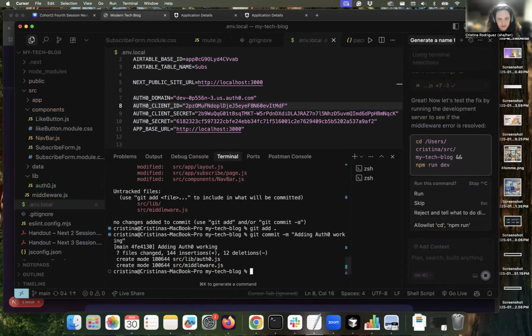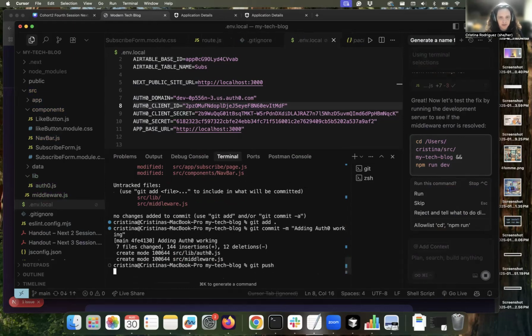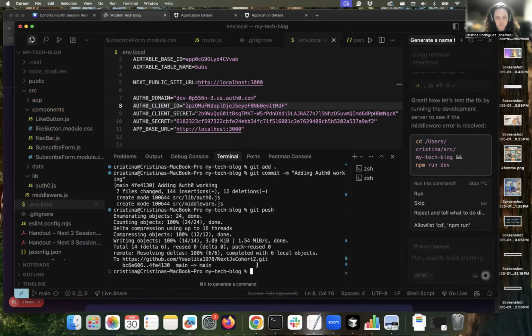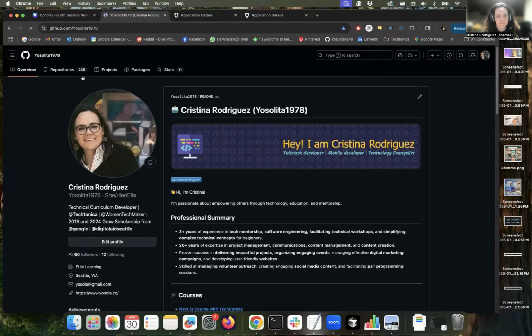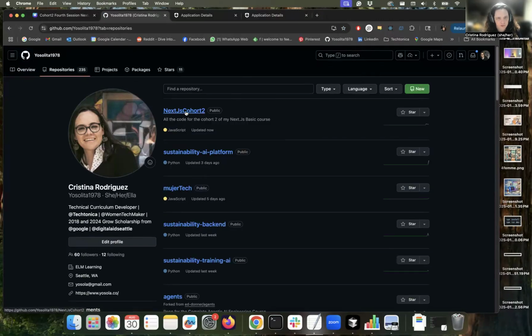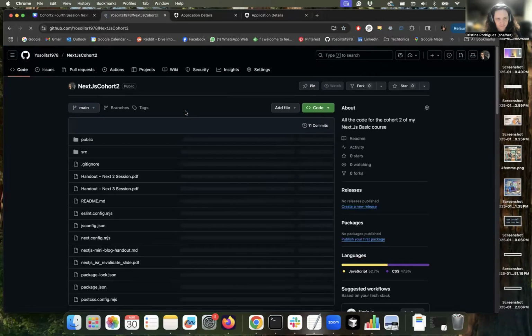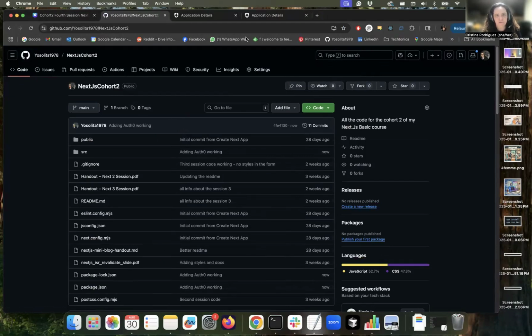And with that, I can do git push. And all of this goes to my GitHub. And once you have all your information in your GitHub, then you can deploy to Vercel.